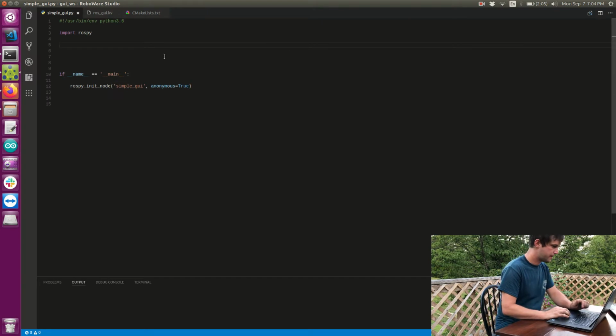Okay, so here I've got a very simple Python node. The only thing to note here is the first line. I'm bringing in Python 3.6 instead of Python 2.7, which probably would be your default. So make sure you're using 3.6. This is required for KivyMD.